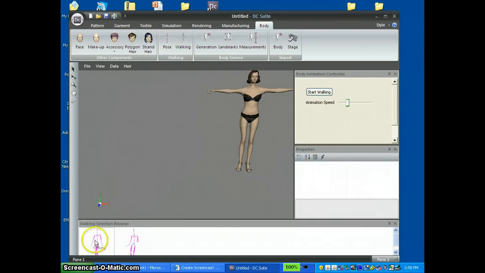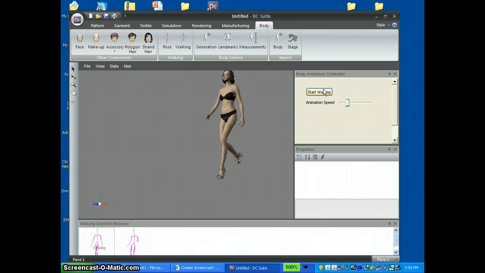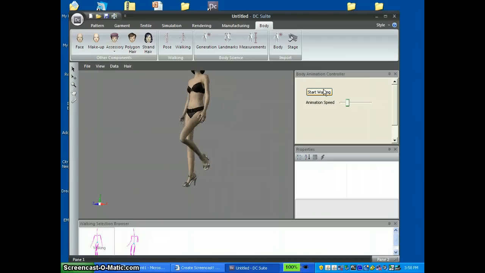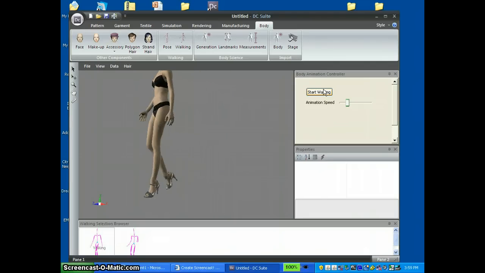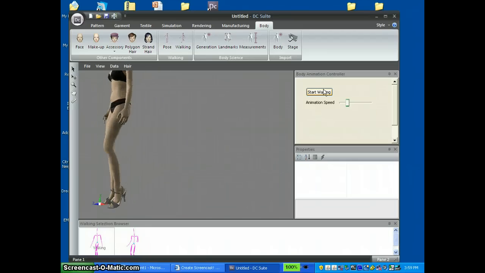And in our walking selection, we'll see there are a couple of different walks here. And I think it's on a pretty regular walk right now. So we're going to click on, actually, let's also rotate her a little bit. Change our perspective a little bit to see her walk. Okay, so now we're going to click on start walking, and here she goes. So again, imagining once we put our clothing on her that we'd be able to kind of see it in motion.